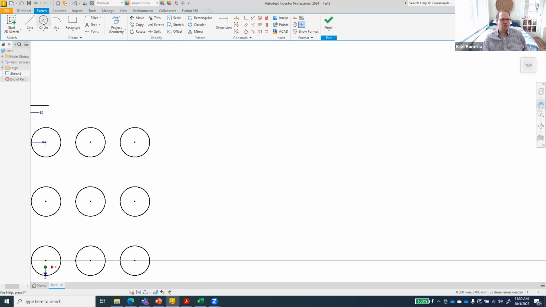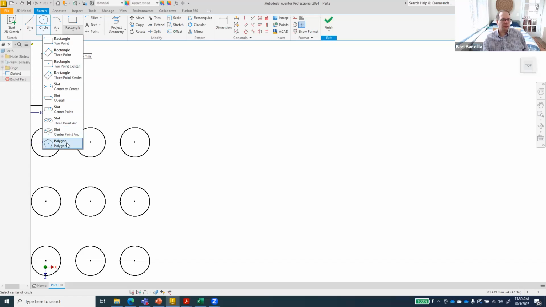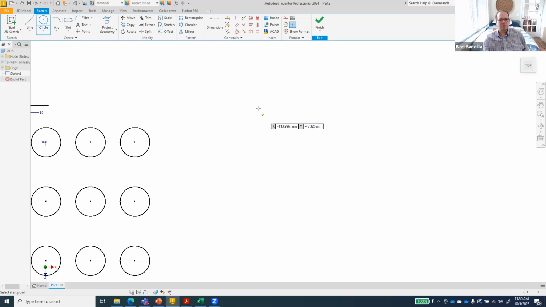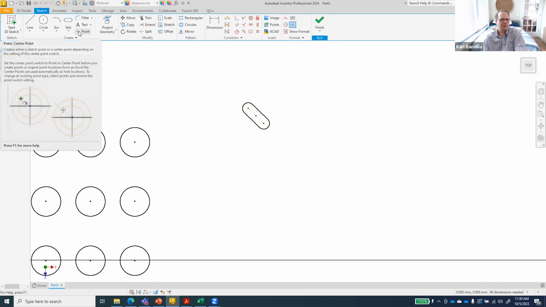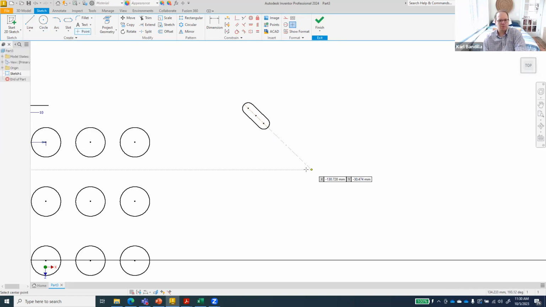Now let's do a polygon, for instance, or a slot. We have done a whole lot of slots. Let's do a slot like this, completely random. And then we have to define a center, so maybe this is something else that we can see, right? We can just put a point somewhere. Let's put a point right there.